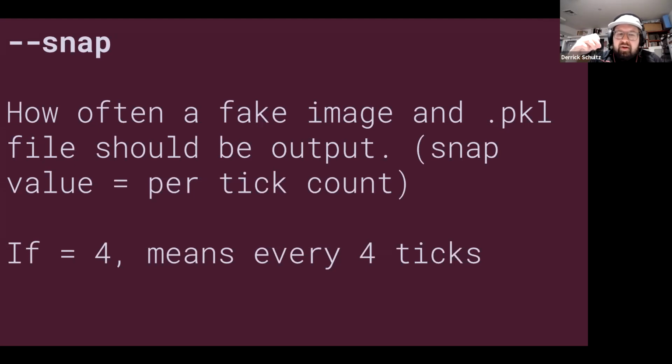Now, the challenge here is that if you run snap every single tick, you will get a lot of files, which is maybe fine if you have a really, really big hard drive. But it can also feel a little overwhelming. Like you get a new fake image and a new pickle file every 4,000 K images.